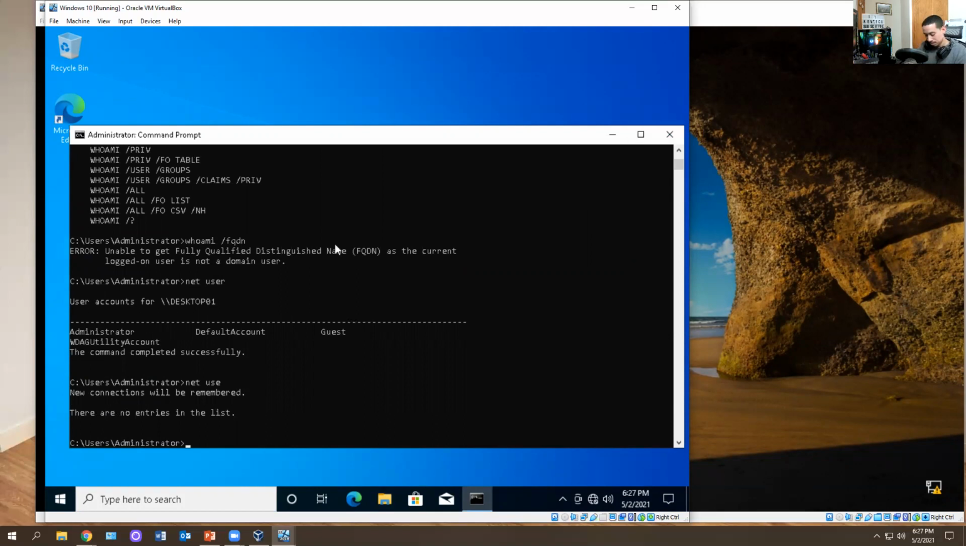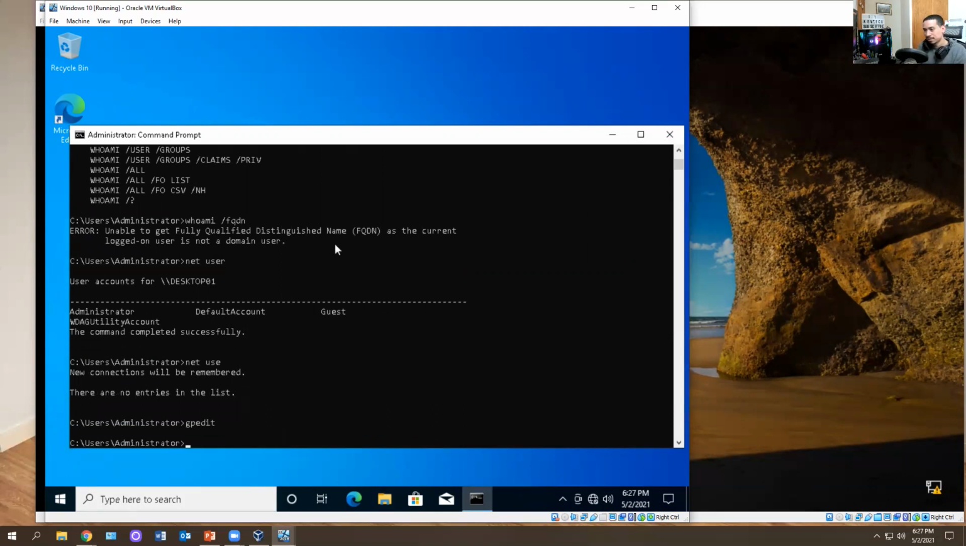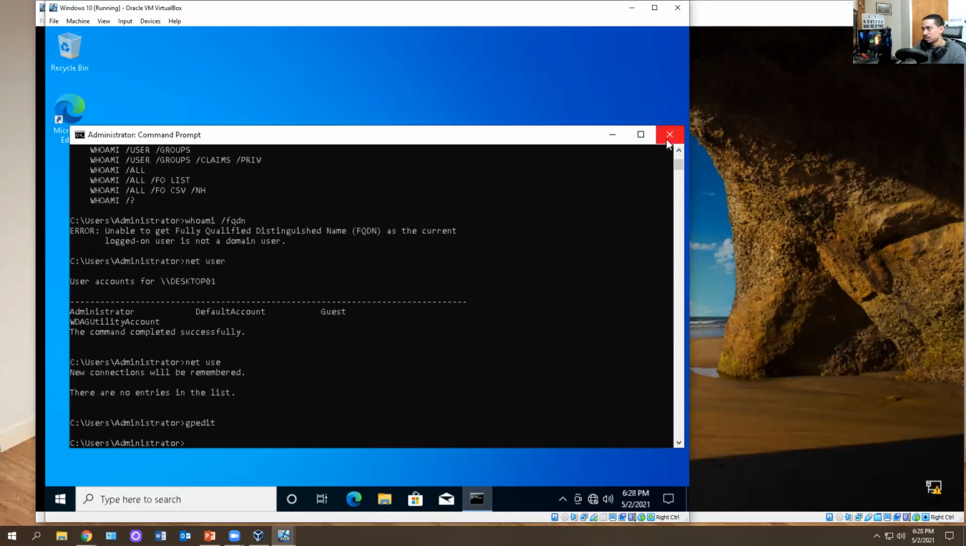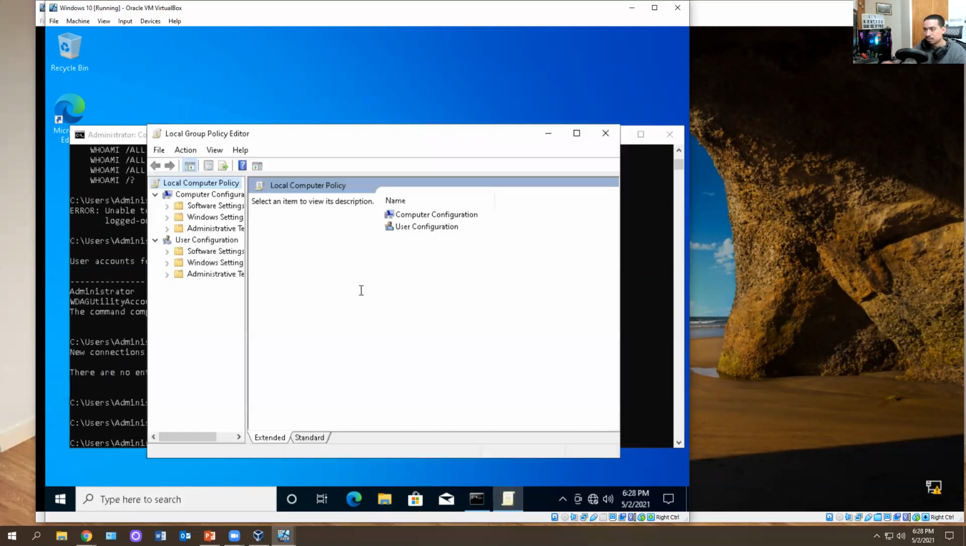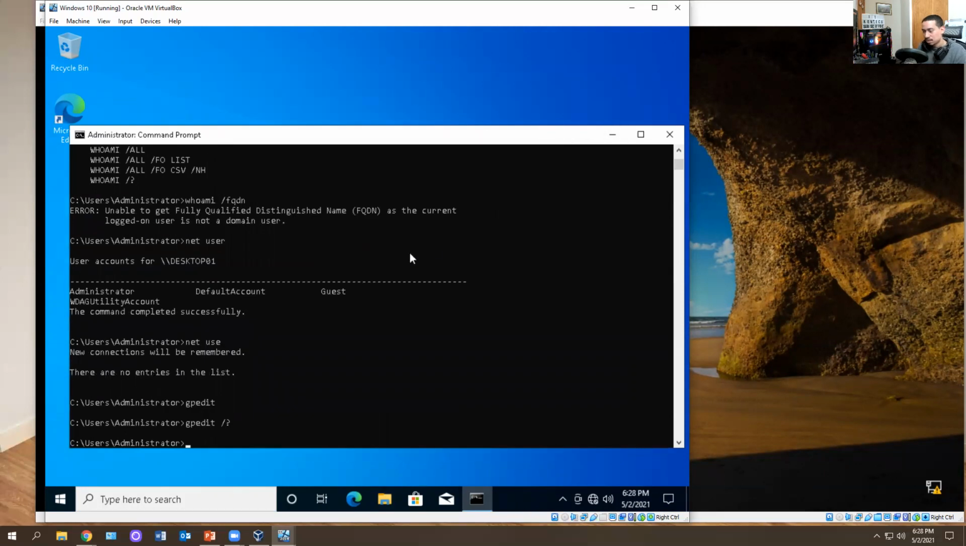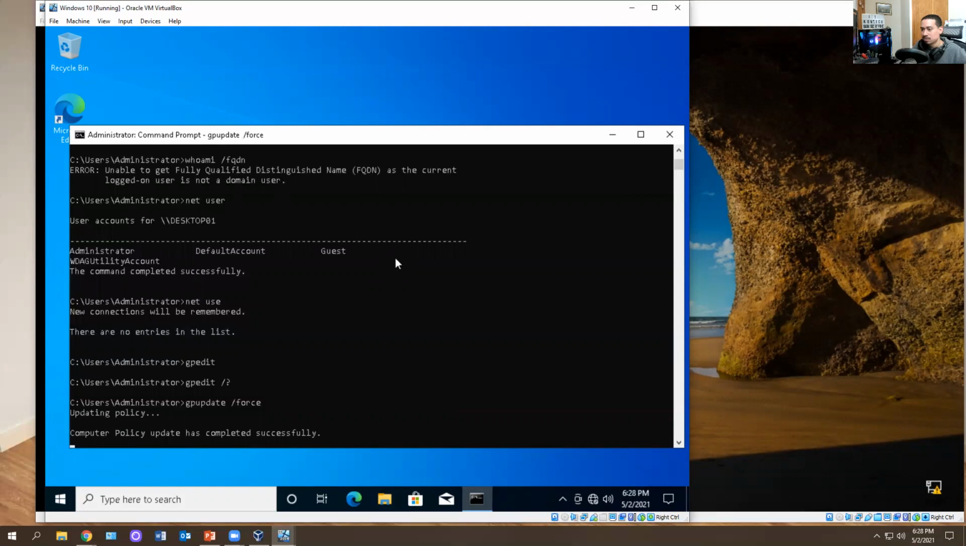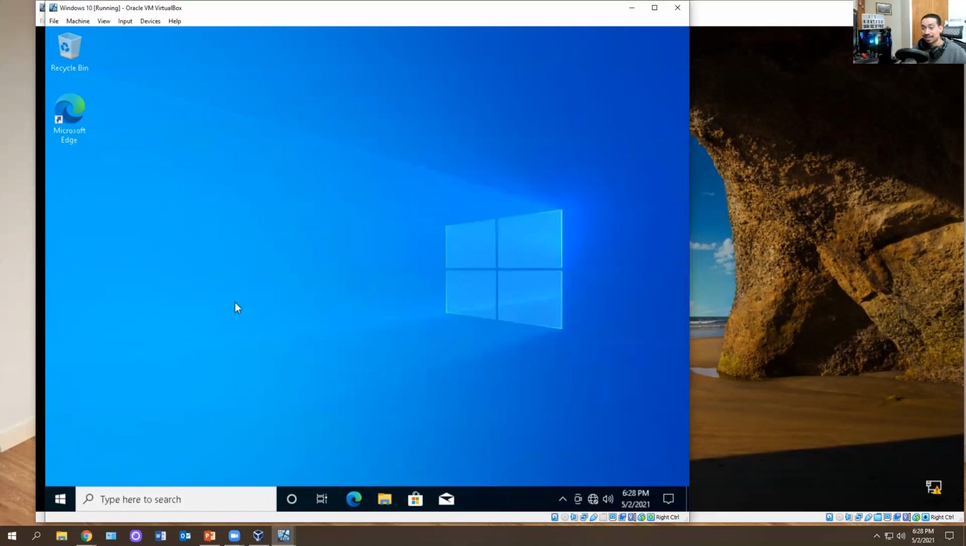Just teaching you stuff. GP edit, the GP editor for the Windows 10 local PC. GP update force, another one. So when you're doing group policy, stuff you need to know. It's not joining a domain, but there's a local group policy on it. So you could do group policy on it, even though it's not on a domain. So understand how that works.